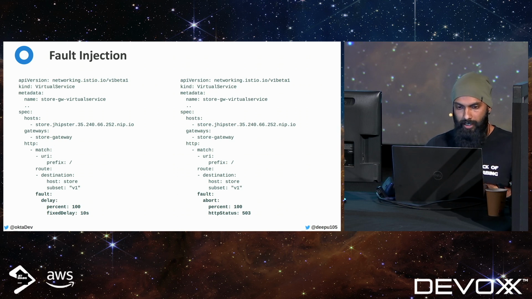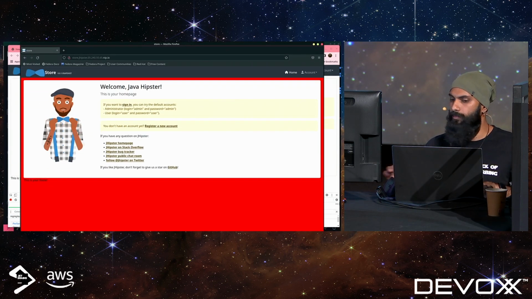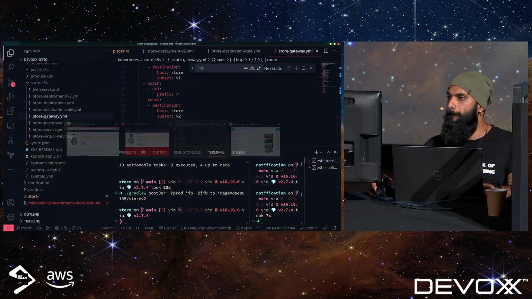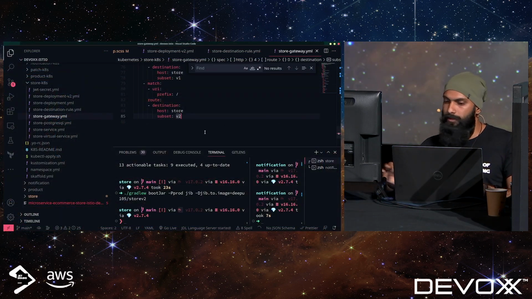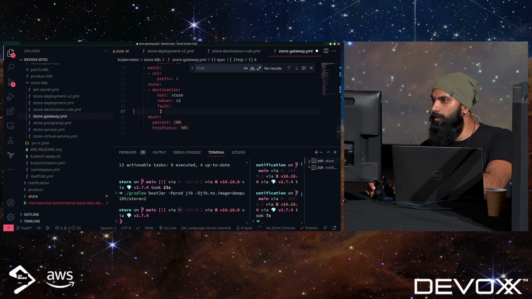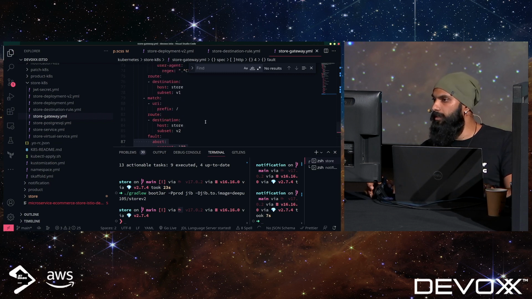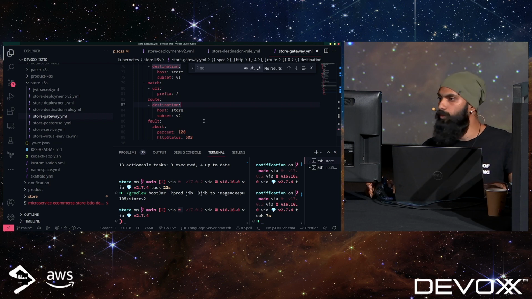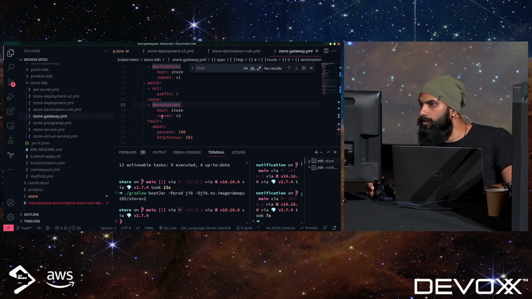So let's quickly try it out. Let's try fault. I'm injecting a 503 for everything that goes to V2. It's on the right one, right?